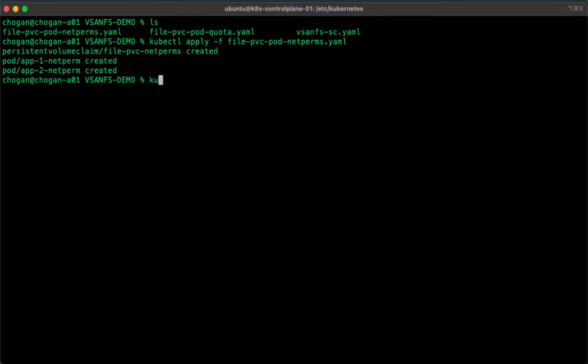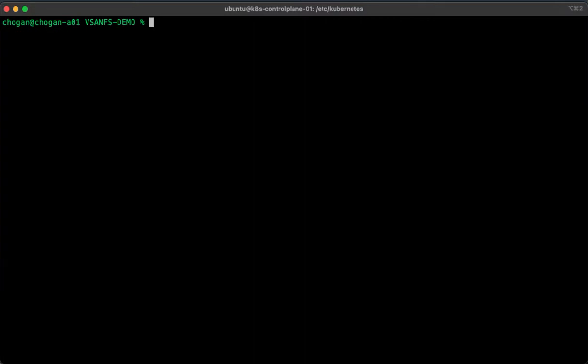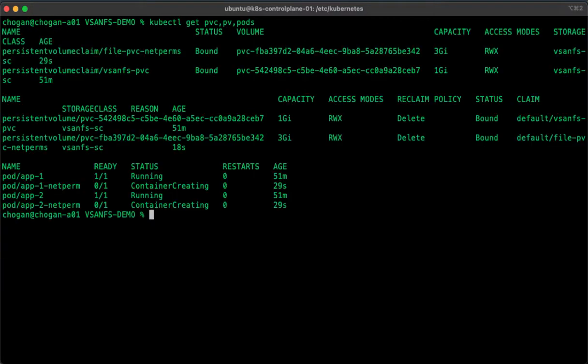Excellent. So let's see the PVC, the persistent volume claim, the PV and the pod. Okay, so we do have the pods coming up here, and the persistent volume claim is currently pending, and we don't have the new persistent volume yet. As you can see, there were already some objects created on this cluster. But let's have a look once more. And that's a little bit better. Now we can see that the persistent volume claim is bound. We also have the storage class, and the pods are creating their containers.